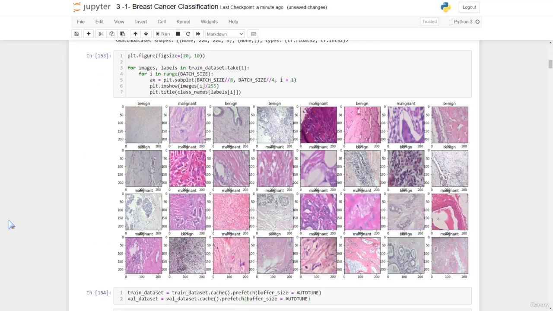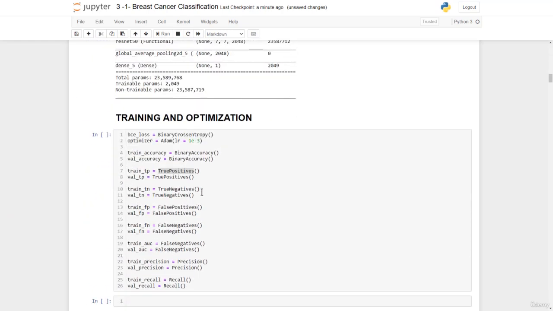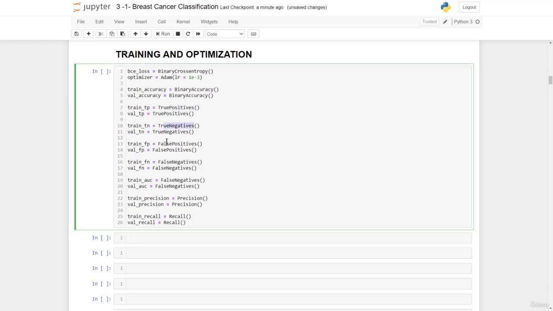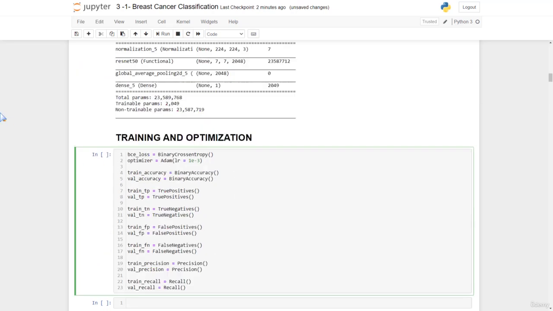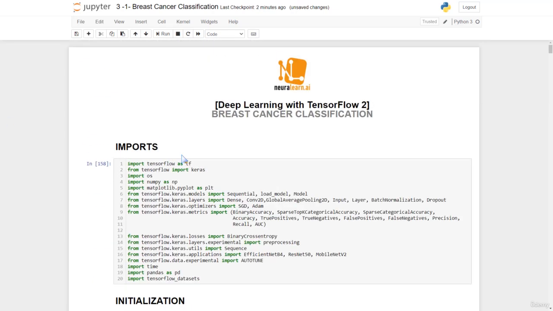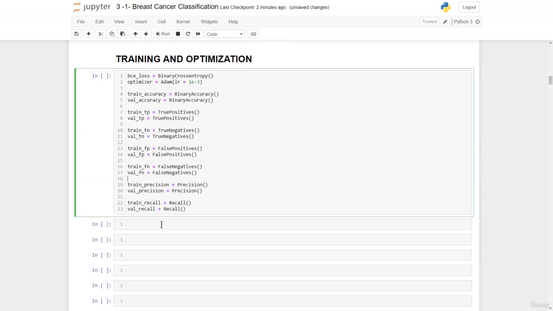Go run this again and then get back to this. We have the true negatives, the false positives, the false negatives. This comes twice, so let's take this off. The precision and then the recall. Now other metrics like the F1 score and the AUC, that's the area under the curve, are also included in TensorFlow's keras.metrics package. Let's get back to our training.